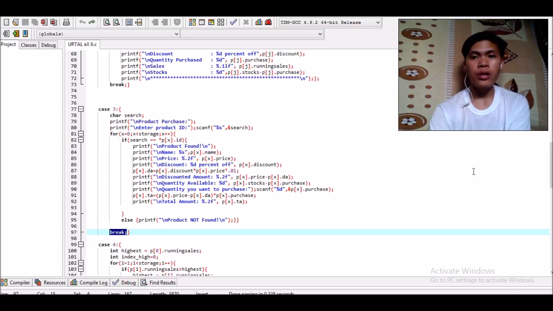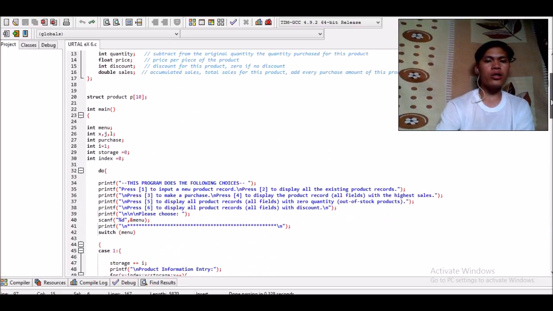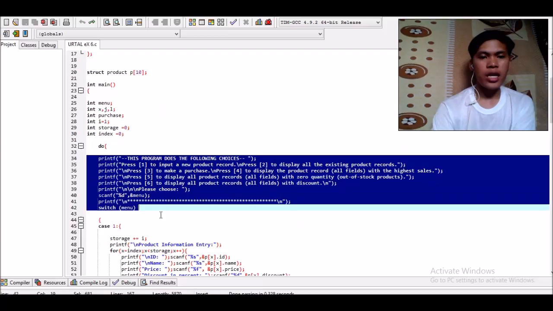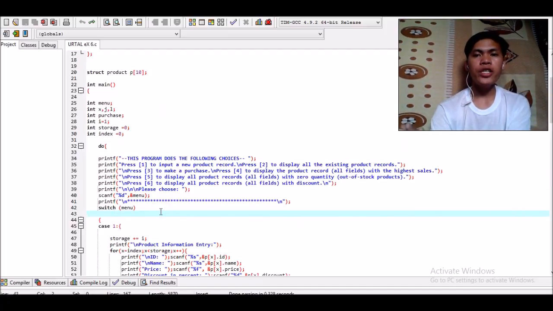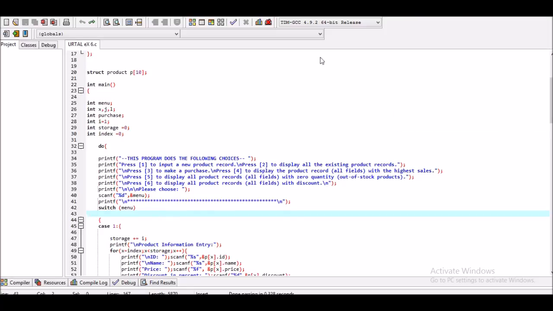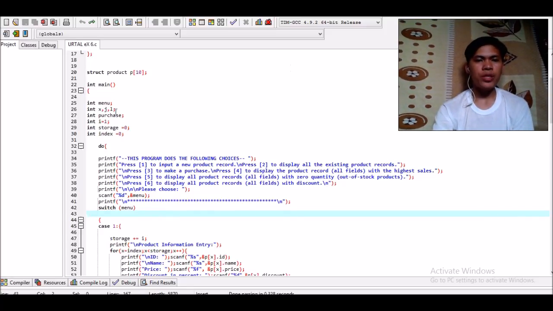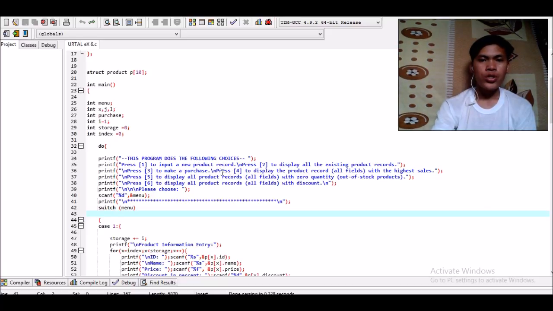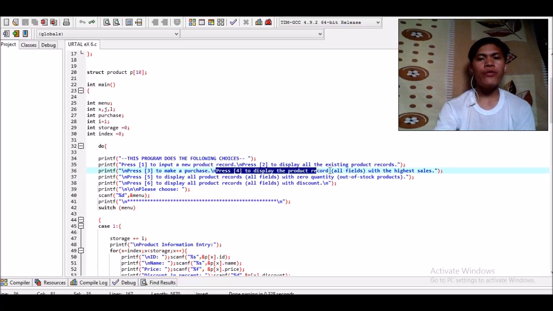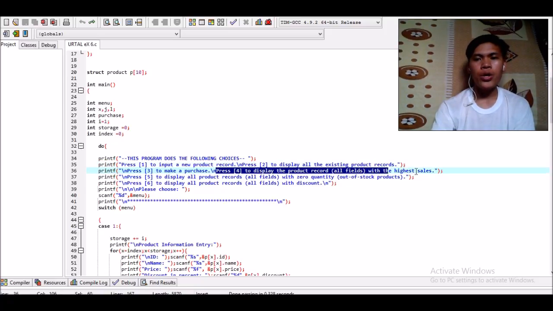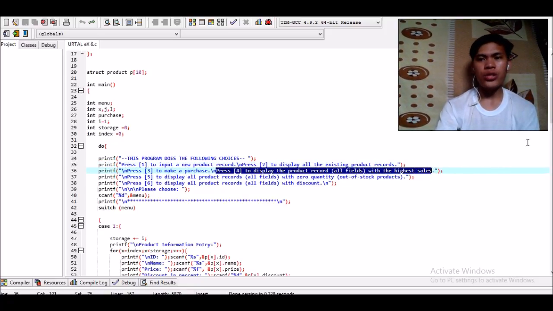caused by the break, then proceeds to the choice which allows the user to choose between yes or no, or to choose if he or she wants to continue the program. Then it goes back to these statements again. So after case 3 was executed, let's assume that the user chooses task 4, which is to display the product record with the highest sales. So let's now proceed to case 4.